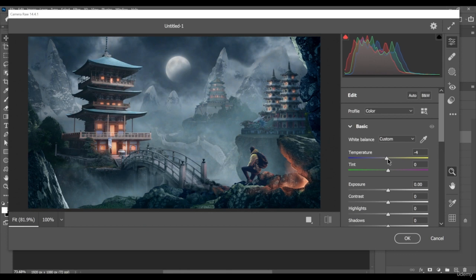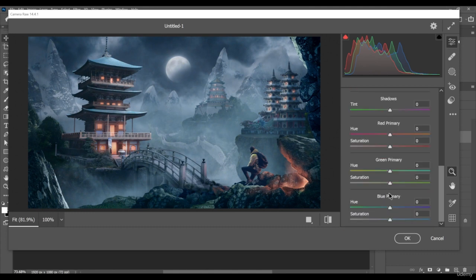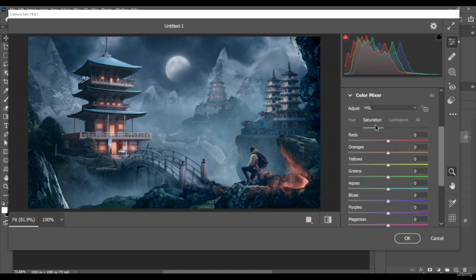In this filter we will enhance colors and change the grading. The first thing, we are going to decrease the temperature and increase the magentas. Let's go to the calibration. Let's change this blue primary hue and saturation, of course, until you're satisfied. Maybe the oranges, let's keep as they are.